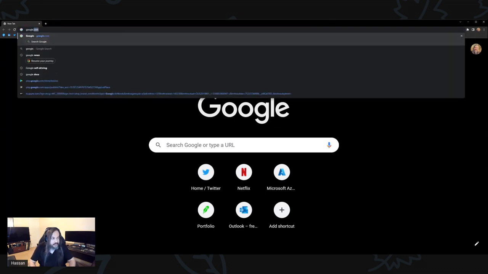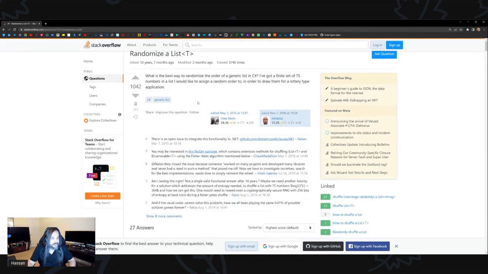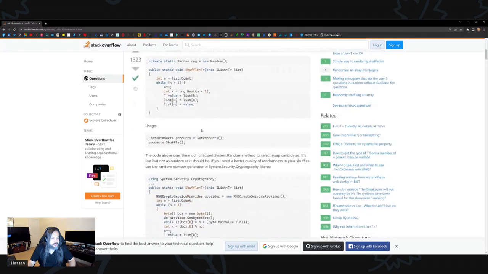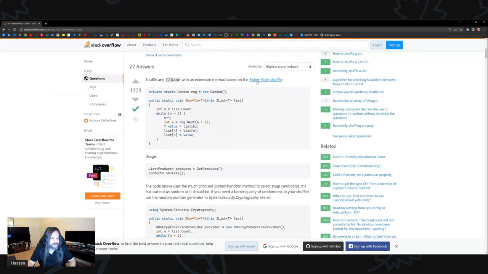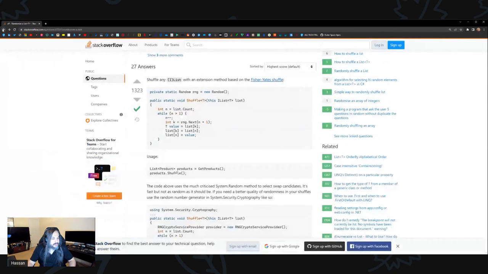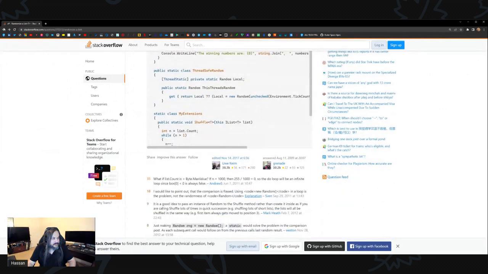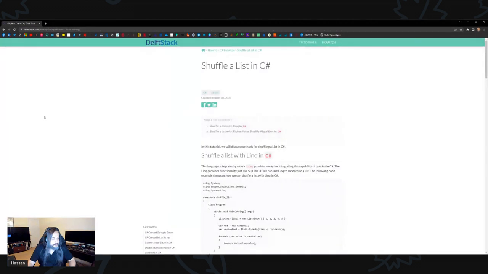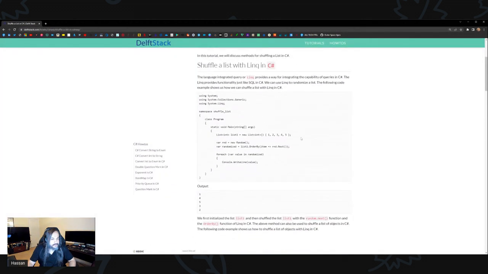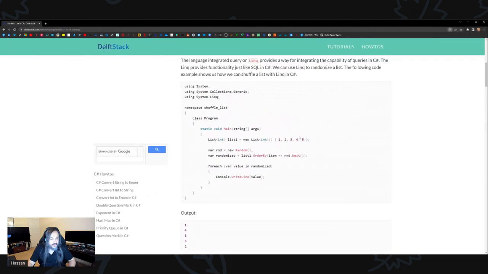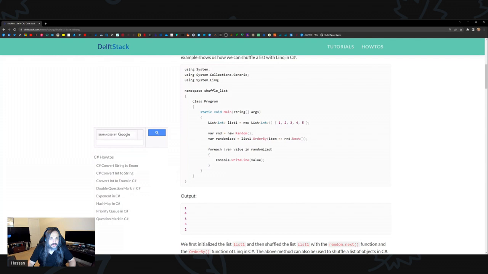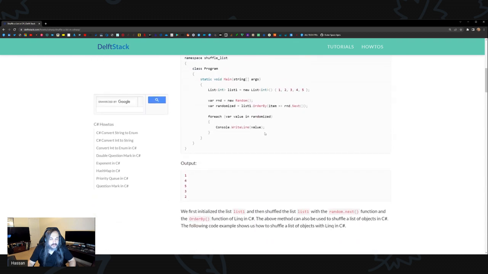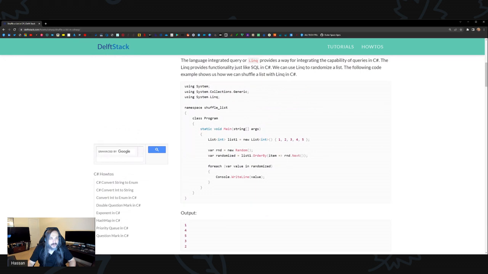So let's just go here and say shuffle list C sharp. Is it randomized? Okay. Shuffle. So we have to have a special function for it. Nobody did something outside of the box. Fisher Yates shuffle. Shuffle a list in C sharp. Oh, look at this. Order item by, but he's using... Ooh, what is that? That is very, very interesting. Wow, that is a solution.